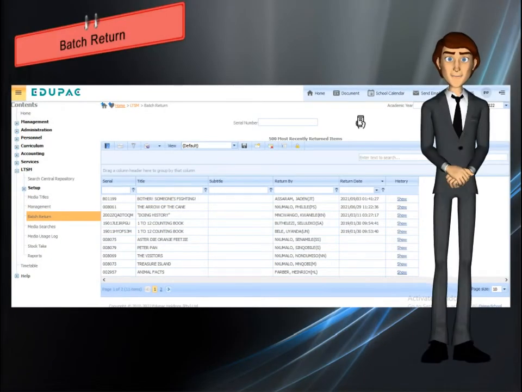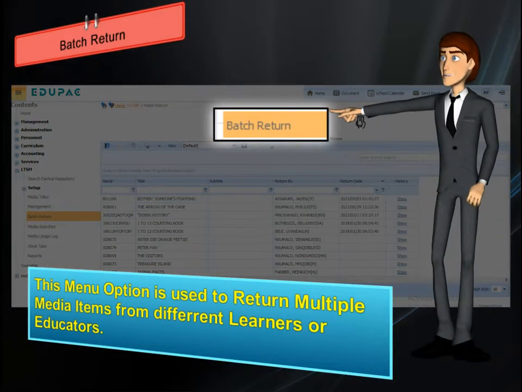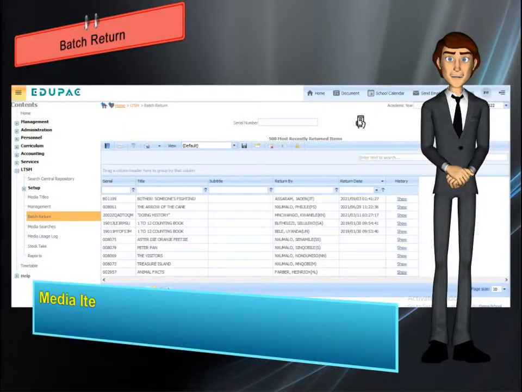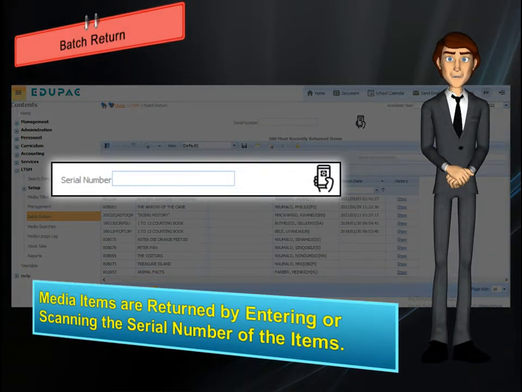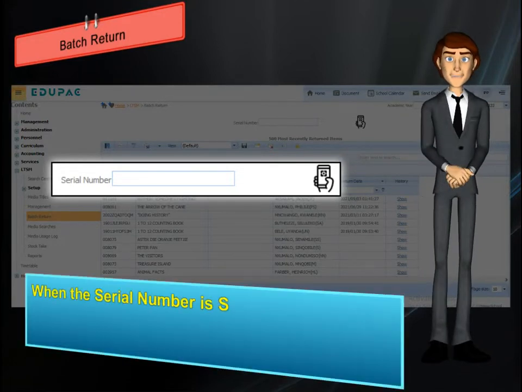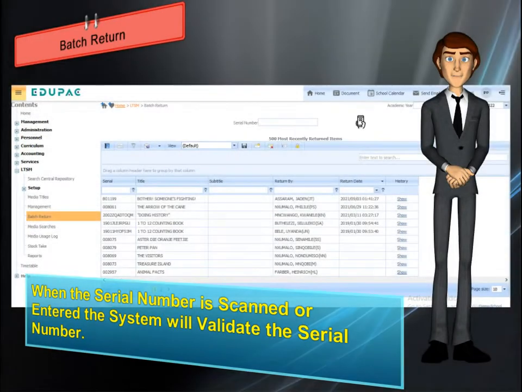Batch return. This menu option is used to return multiple media items from different learners or educators. Media items are returned by entering or scanning the serial number of the items. When the serial number is scanned or entered, the system will validate the serial number.